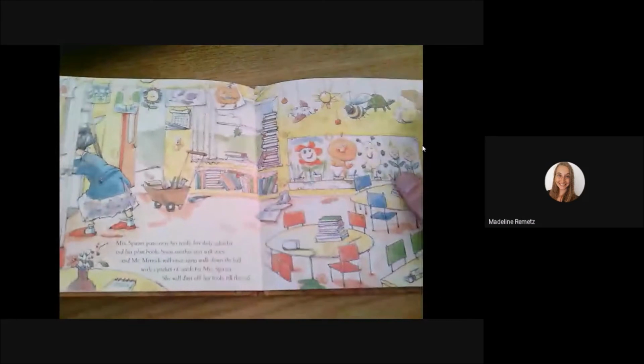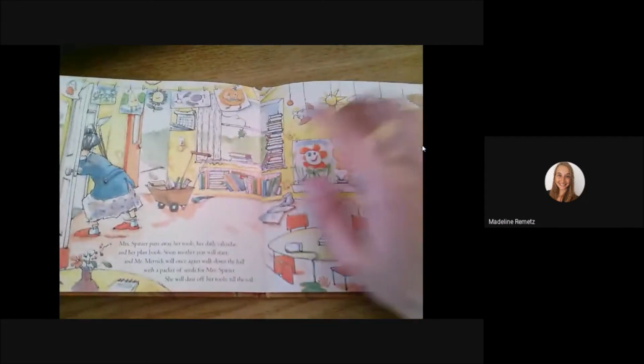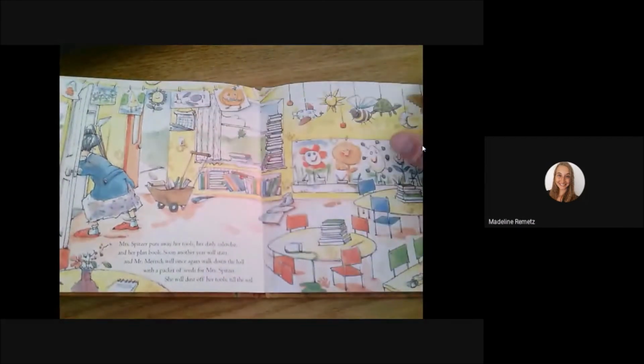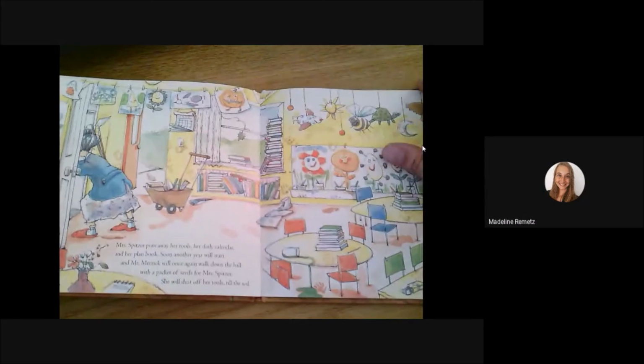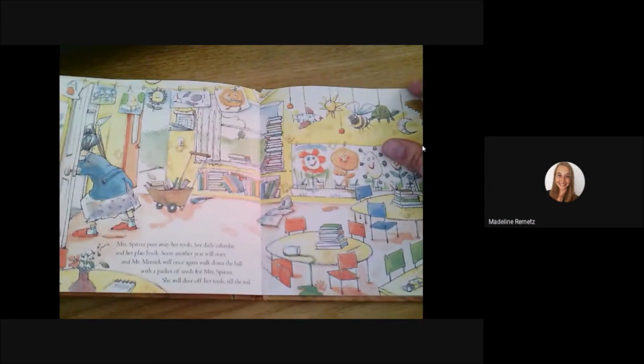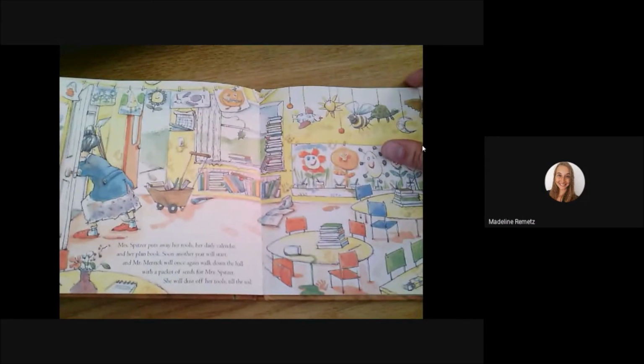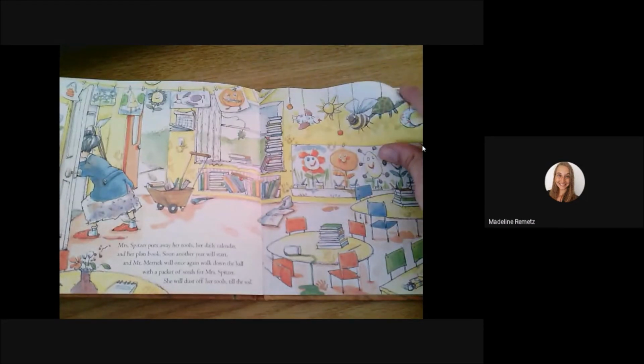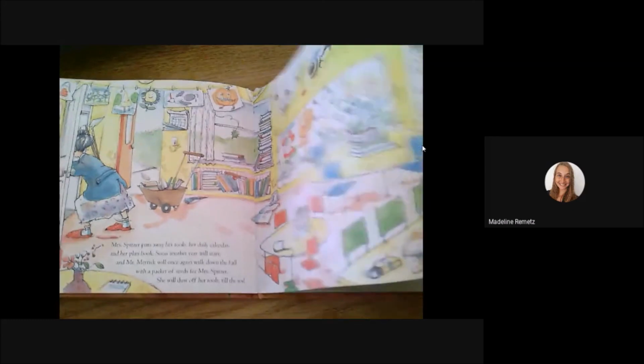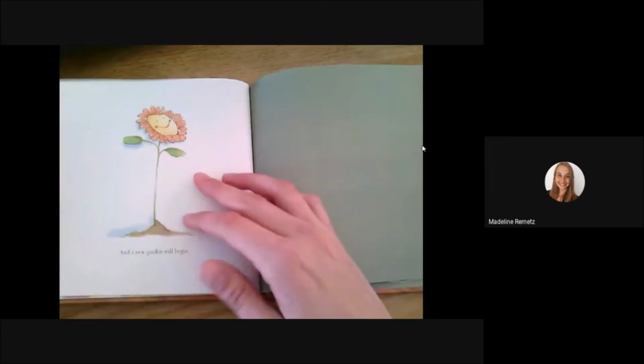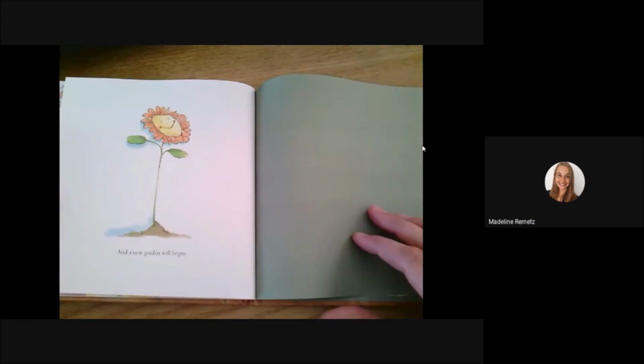Mrs. Spitzer puts away her tools, her daily calendar, and her plan book. Soon another year will start, and Mr. Merrick will once again walk down the hall with a packet of seeds for Mrs. Spitzer. She will dust off her tools, till the soil, and a new garden will begin.